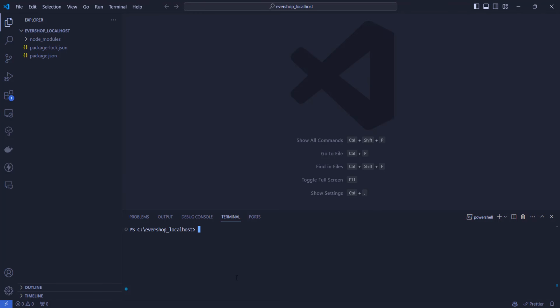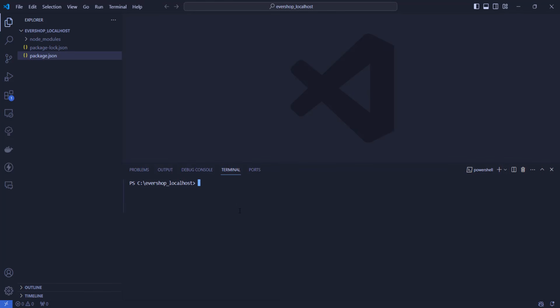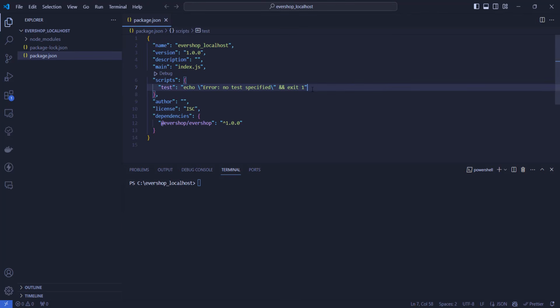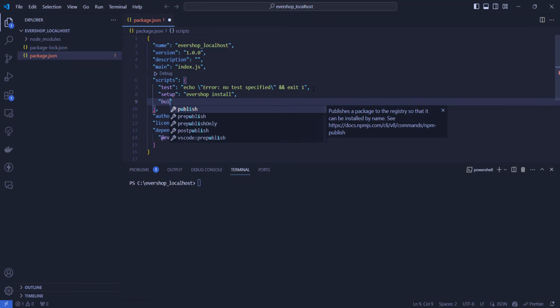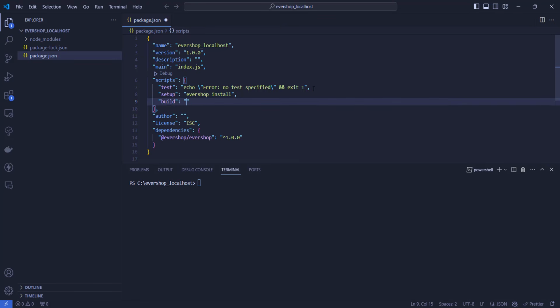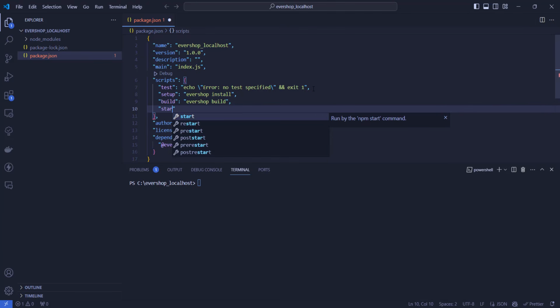After the installation is completed, open the package.json file and add some commands from EverShop. The first command we need is the setup command. This command will create the database tables and create a first admin user for us. The next command we need is the build command. This command builds the project and makes it ready for production. And the start command starts the project in production mode.